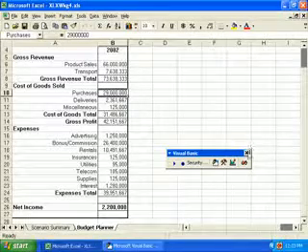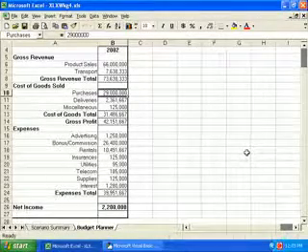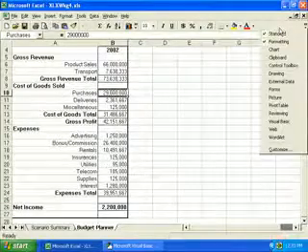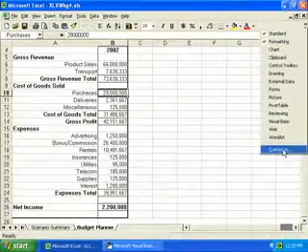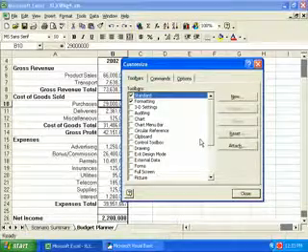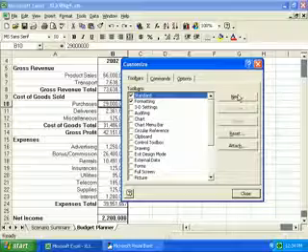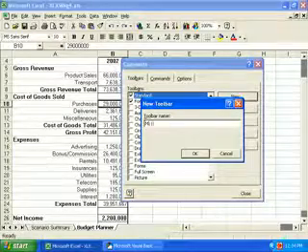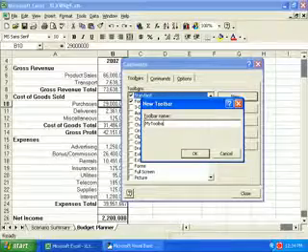Okay, let's close the Visual Basic toolbar if it's still there. Now right click on a toolbar and select Customize, and on the Toolbars tab click New, and let's type My Toolbar as the name and click OK.